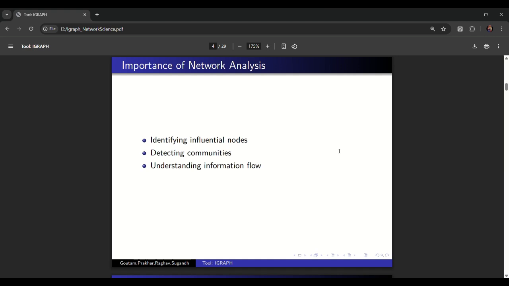Detect communities. Grouping nodes into communities helps us recognize structures like social cliques, modular subnetworks in biological systems, or organizational units in corporate networks. Understand information flow. This refers to understanding how information, influence or even disease propagate across networks, helping us design interventions or optimize communication processes.